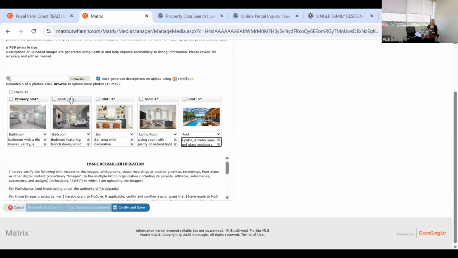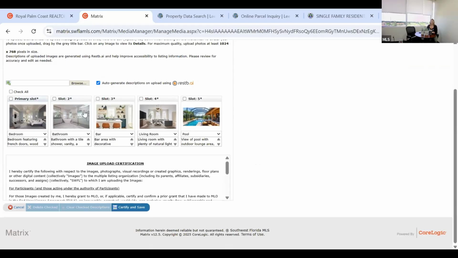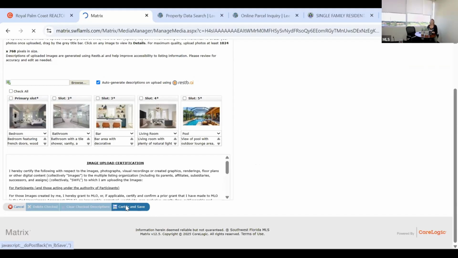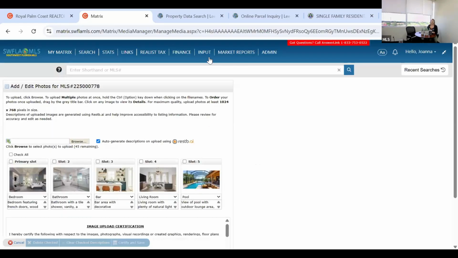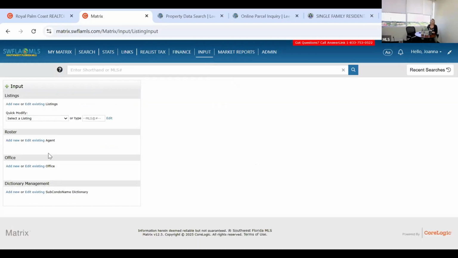If you want to move anything around, you use the top bar. Don't click here. Make sure you click on the bar and you can drag and drop it into whatever order you want. We're going to click certify and save. Once we're done, we've got everything where we want. And this does take a second sometimes, depending on how much you've uploaded. And I clicked it too many times for you guys, but make sure you only click it once. So we'll go back in here.